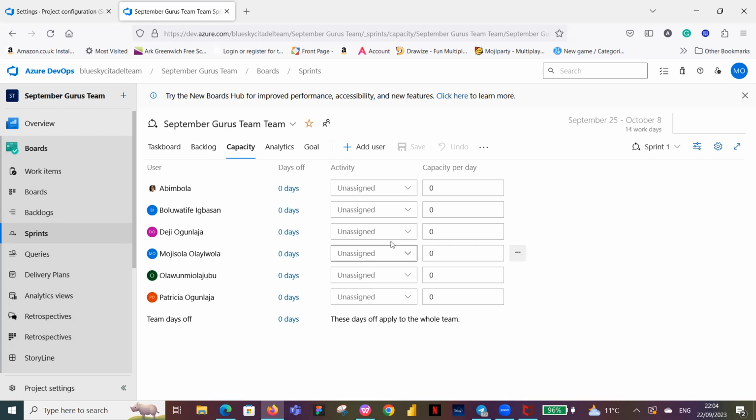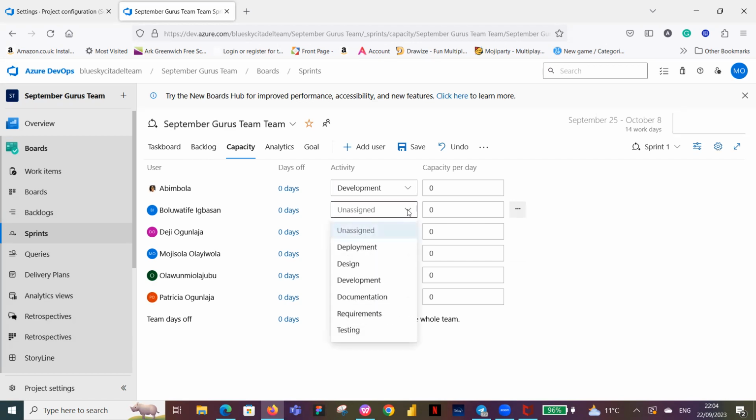Then I just want to set Abimbola's role. What is Abimbola's activity? What does she do? She's a developer, so I'm putting development. What is Bolu's role? Bolu is a BA, a business analyst, so what she does is requirements. She gathers requirements, so I'm putting her role there.